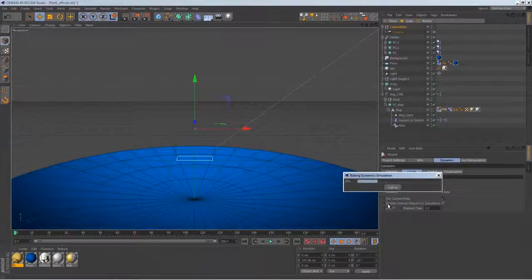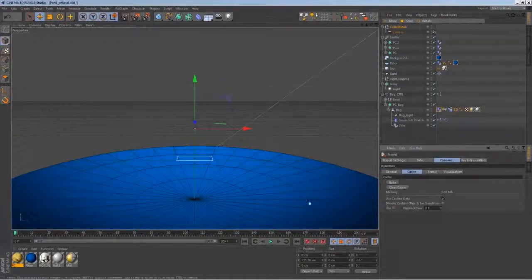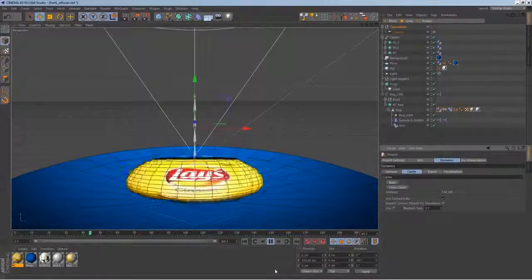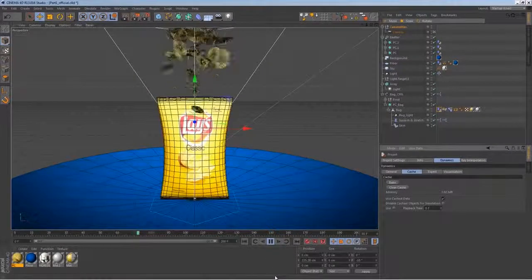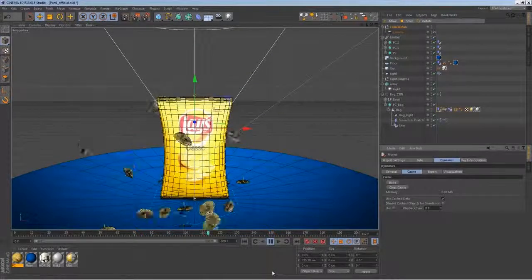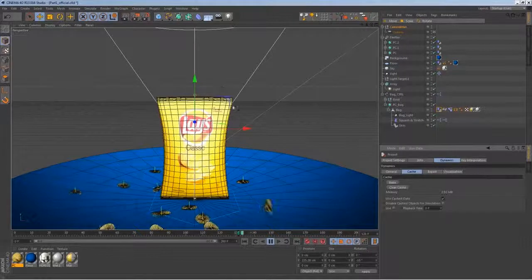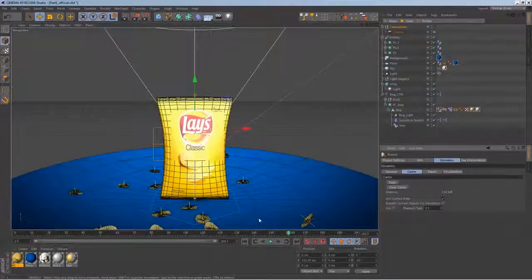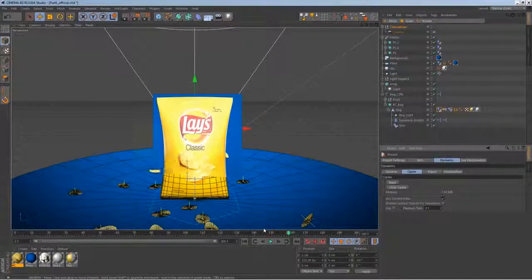I'm gonna go and bake everything. Control D. Bake the whole project. All the dynamics. Like I say, it helps if you push it through a render farm. Cool. Alright, well, if you render this scene right now, you can tell that it's still not all that great.